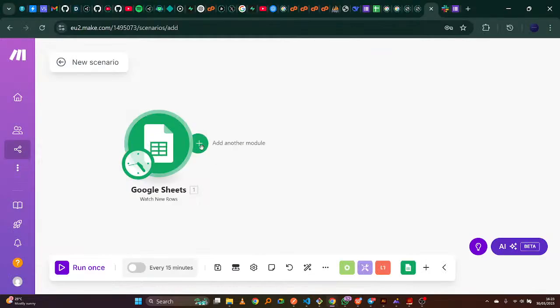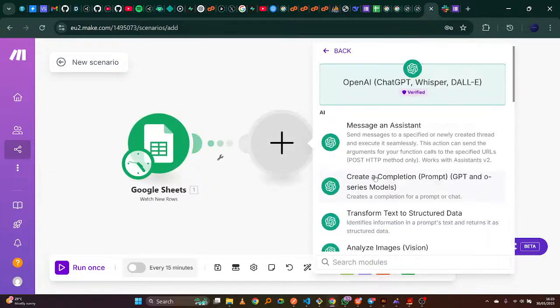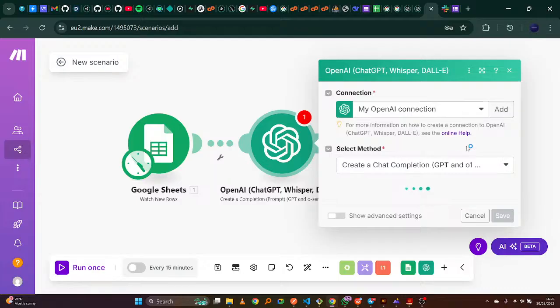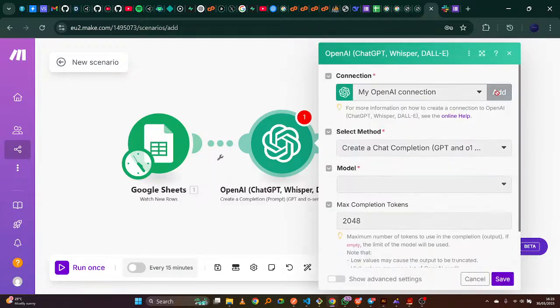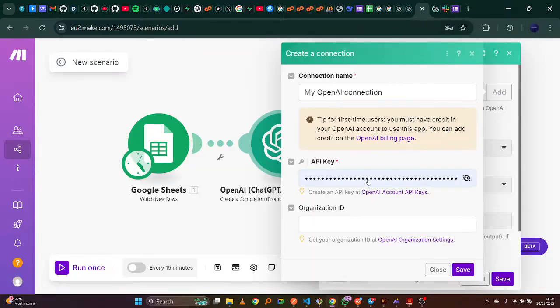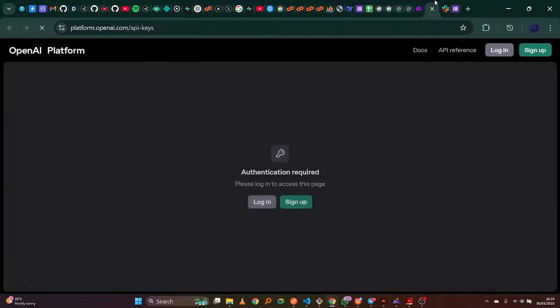So go to this plus right here. That's how you add another module. OpenAI, create a completion, select, make a connection, add your API key. You can find that on that link right here to redirect you to where to get your API key from. You log in.